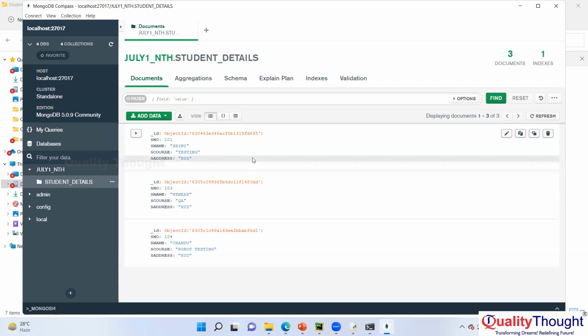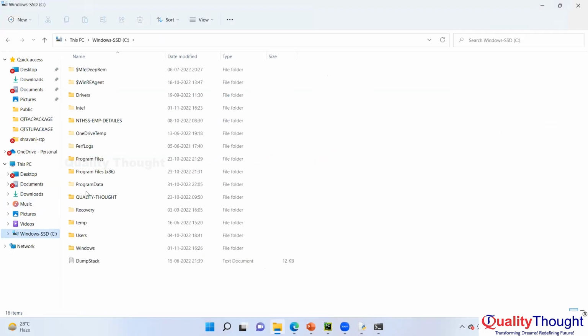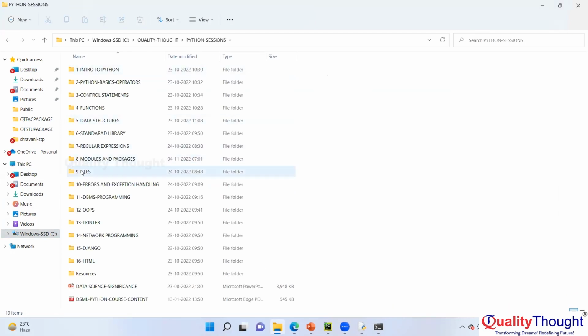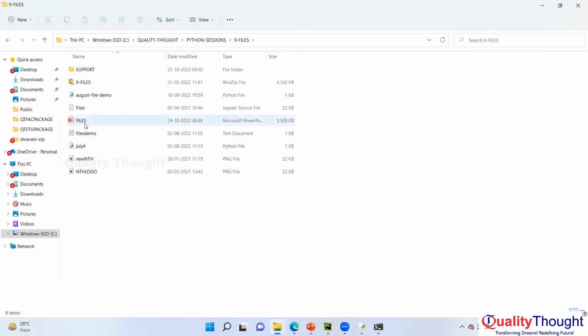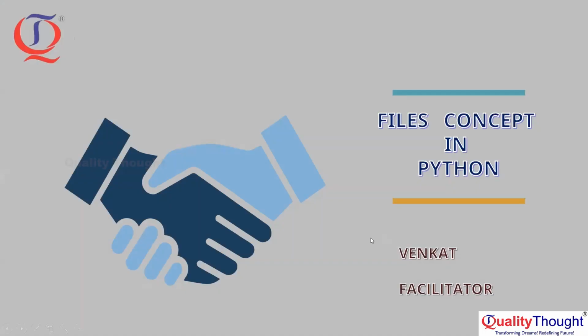Right? I hope you understand. So data and functions will be called in many places. Let me stop this. There is another concept I would like to start, called the files concept. Yes, now there is a concept, the files concept.